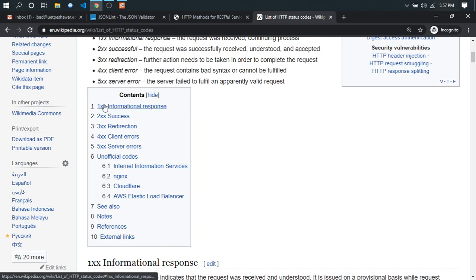So these are basically the codes from 1 to 5. So 1xx means 100 and so on, then 200 and so on, then 300 and so on. 100s are used for informational responses, 200s are used for success, 300s are used for redirections, 400s are used for client errors, and 500s are used for server errors.